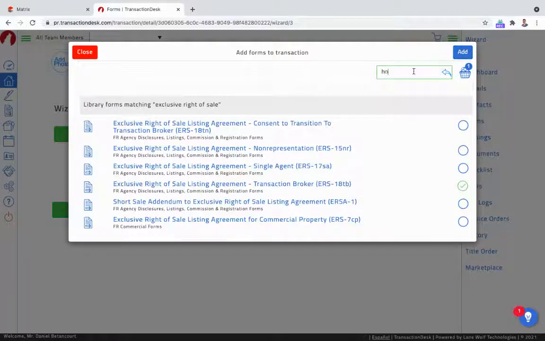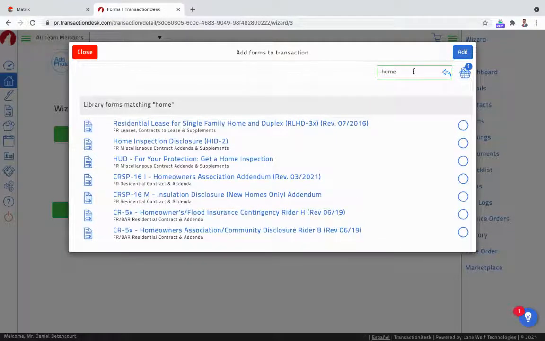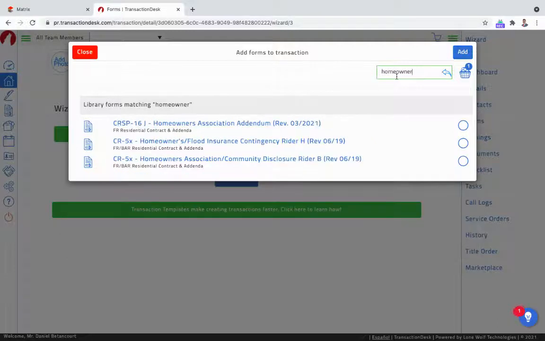Most homes in Florida are part of a homeowners association, so I'm just going to look for that one because that's a form that we need to get signed. So I typed in the search bar homeowner, and it gives me these three options. We're going to use this one, homeowner association community disclosure. I'm going to click that bubble. Now there's two documents in my basket.